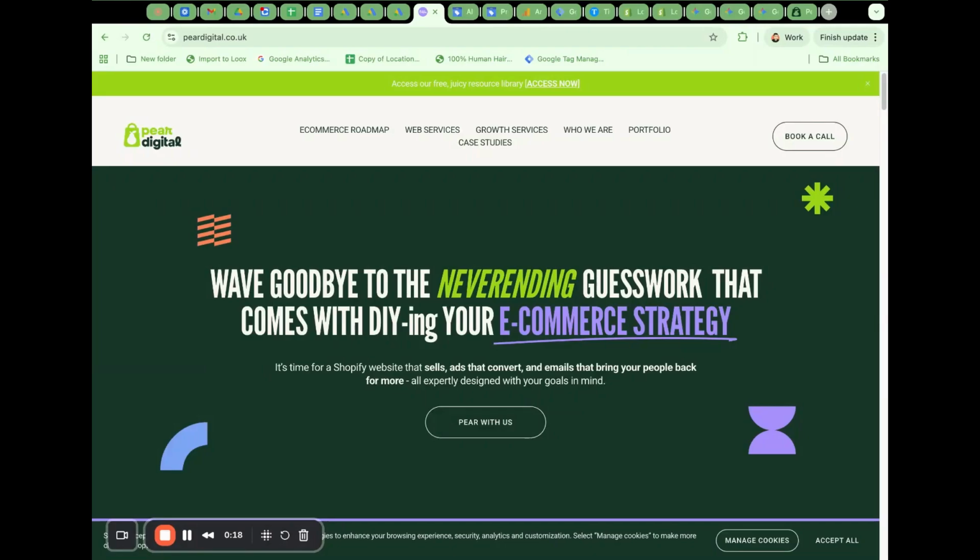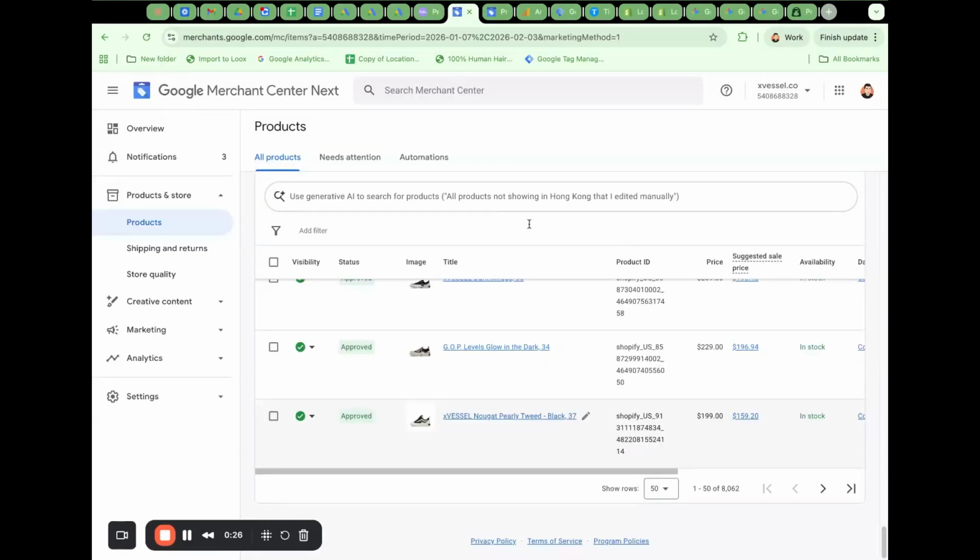You see, most agencies focus on the campaign settings, but the real battle for e-commerce is won or lost in your Google Merchant Center. So if your feed is just okay, your ROAS will always have a ceiling. Most brands celebrate when their products are approved, but in the UK market, approval is just the entrance fee. If you want to actually make money, your feed needs to be an optimization machine, not just a spreadsheet.